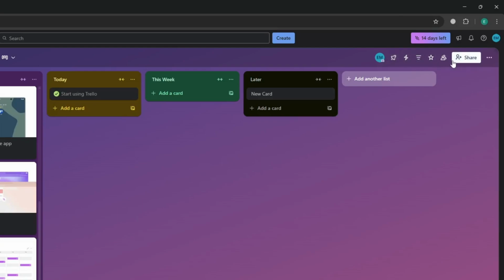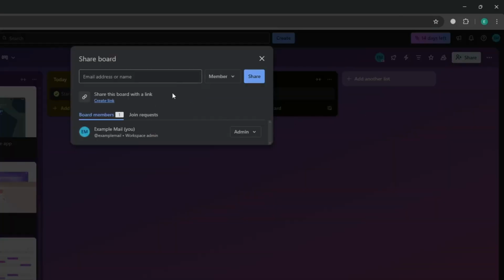Here you can invite team members to join your board. This way, everyone can see updates and collaborate in real time.